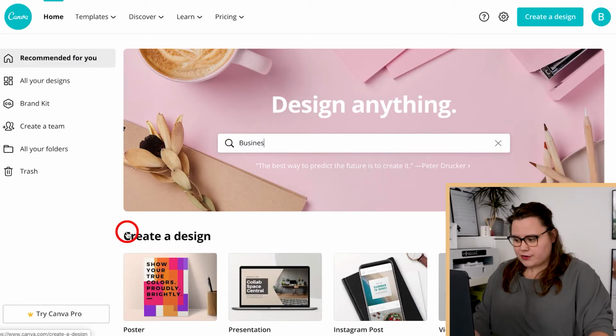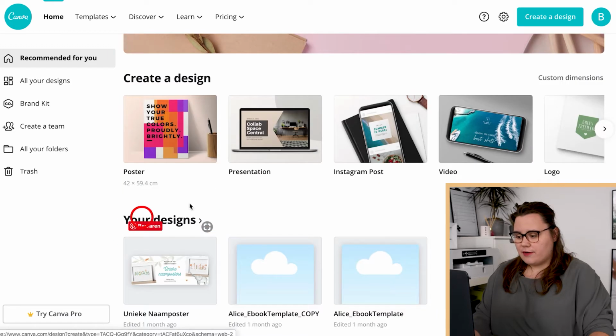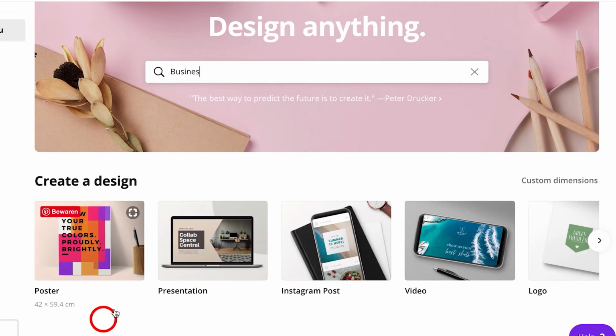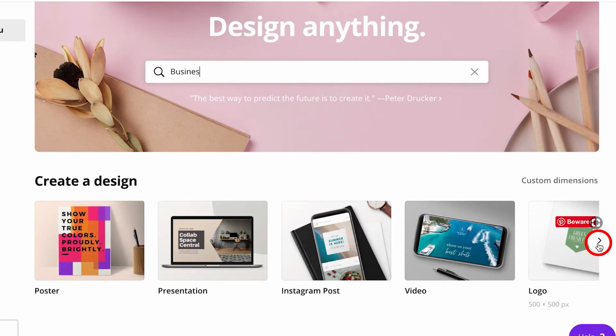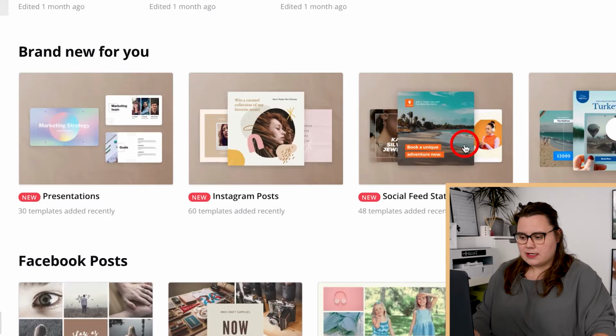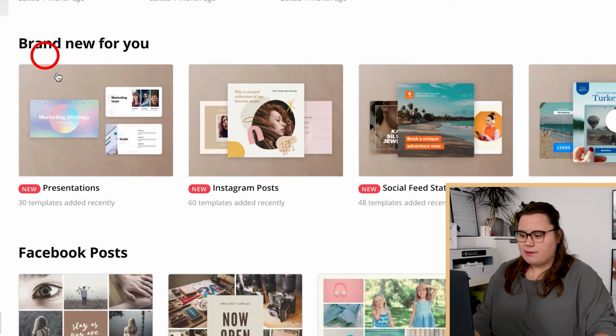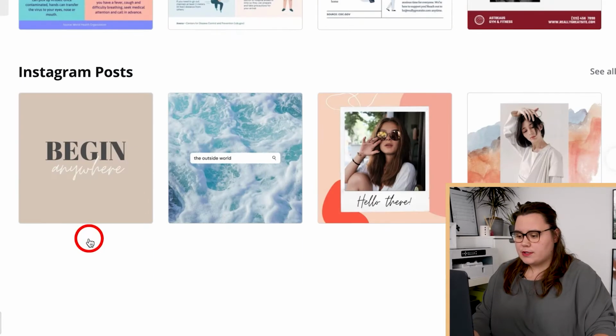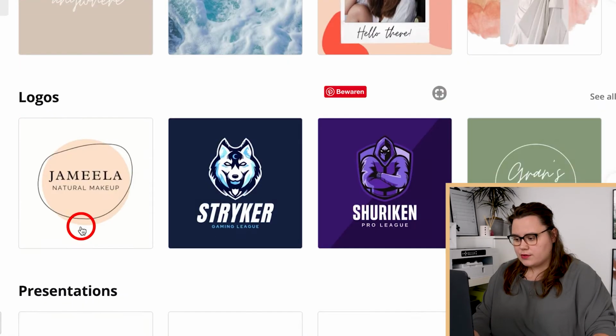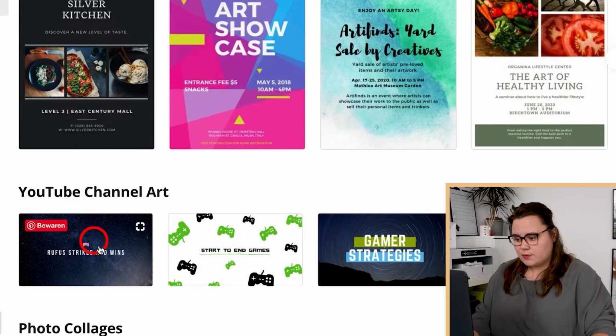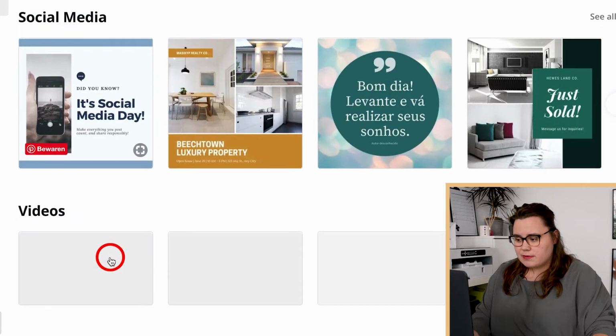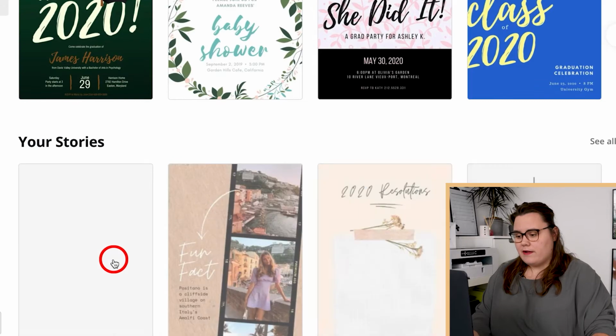On the homepage, if you scroll down, you will see different types of designs that you can make. First you will see designs like posters, presentations, Instagram post, video, logo. I think it's based on what you already have designed or what they think you would like to design. If you scroll down, you will see your designs, the things you already have made. Then there's something brand new. These are new templates. Then I see Facebook posts, posters, Instagram posts, logos, infographics, flyers, YouTube channel art, Instagram stories, social media, videos, and so on and so on.